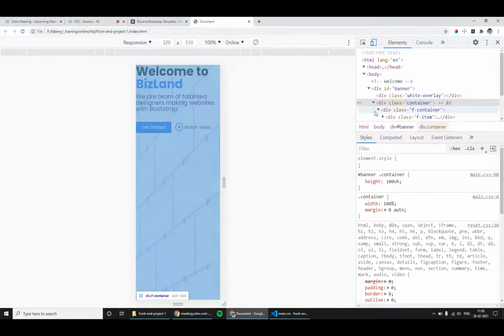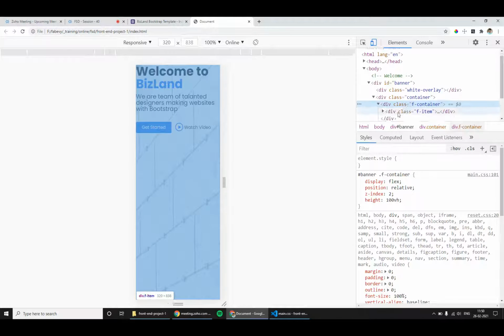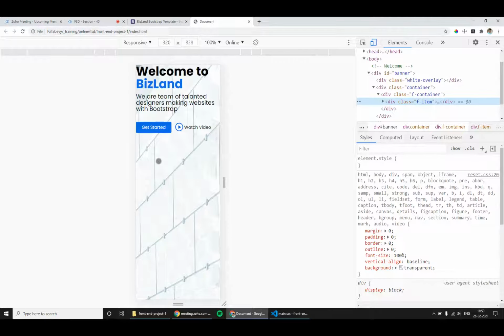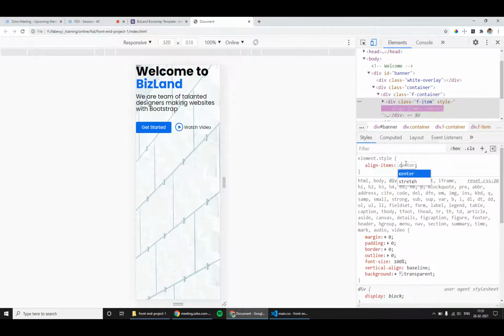Now, can you tell me some style which I have to apply for this flex item so that this flex item will be in the center? You have to recall your flex classes and identify one particular thing. Okay, Ashwin has said align items. So for the cross axis, you have to apply some style so that it will be in the center. Let me try this. Align items center.